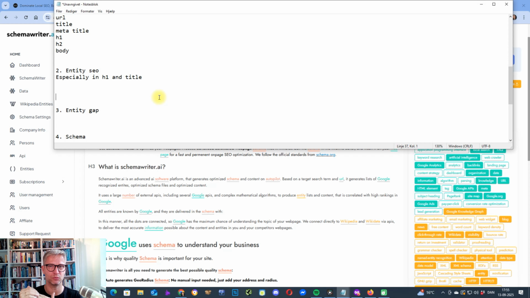You want to rank as high as possible on page 1 in Google. That's what we're talking about. So you identify the number of entities that you have, and you identify the number of entities that all the websites on page 1 have.